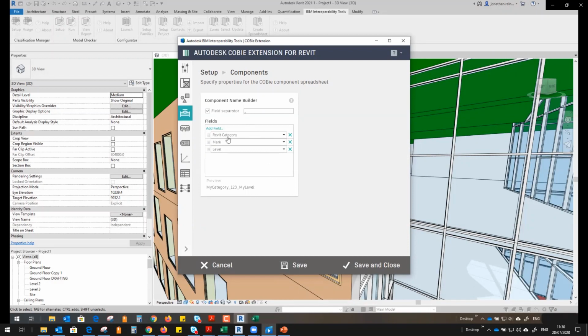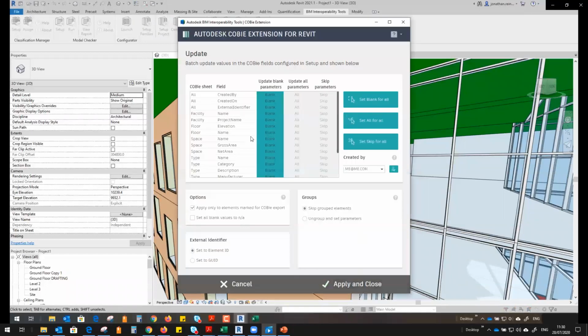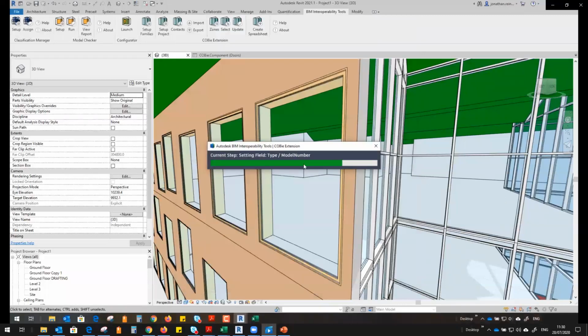So this is a new component parameter or name builder that I've created. So I wanted to take the Revit category, I wanted to take the mark object, and I want to take a level name, and I want that to populate into the component name for the Cobie spreadsheet. So once I hit save on that, save and close, that's just going to update. Then the next thing I just go to update, hit apply and close on that. Once I'm happy with everything I see, hit apply and close on that.